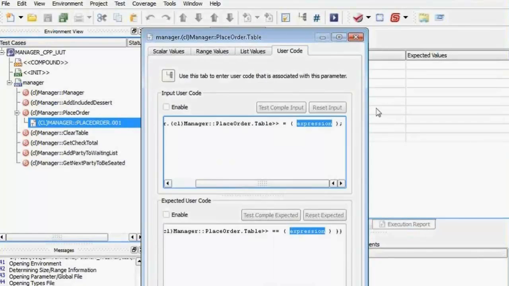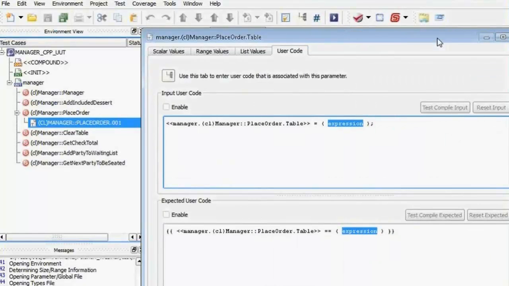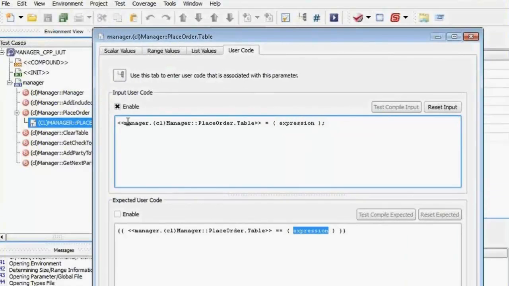Or you can write user code. So in user code, you can write here any legal C or C++ code. So you can say, for example, int val1 equals 10.